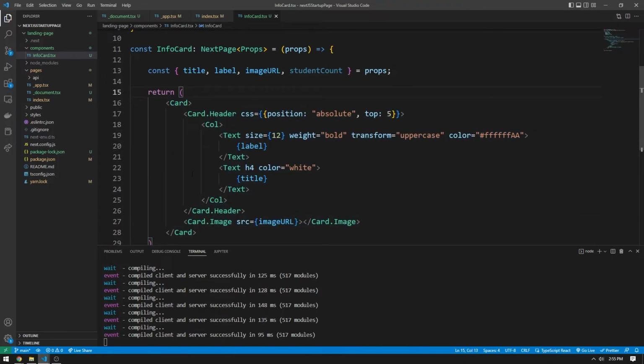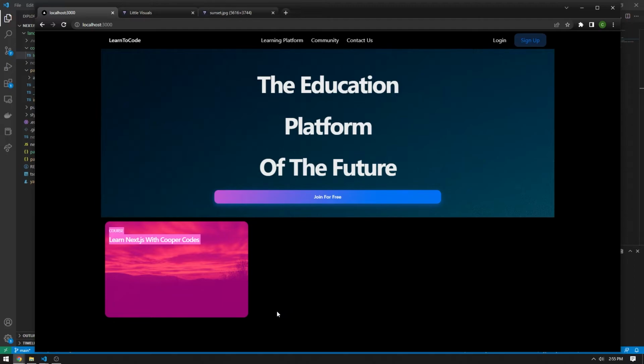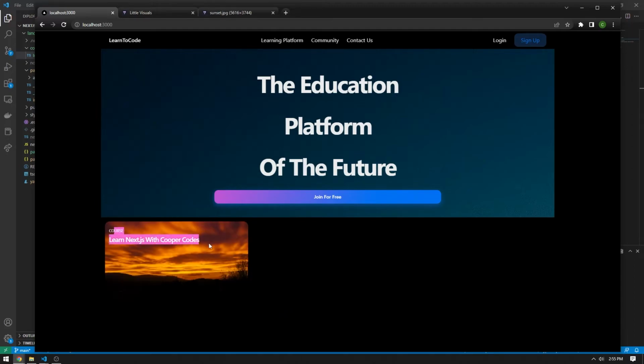Let's hop over to localhost. Boom, so we actually have that full card, as you guys can see, and it's loading in the different properties, which is super cool. It's saying course, it's saying learn Next.js Cooper Codes, and now we're going to add that kind of stuff to the bottom that's showing the amount of students and also a link to go to whatever you decide this panel to be. So let's work on that.